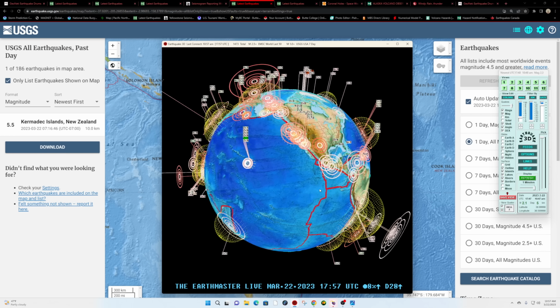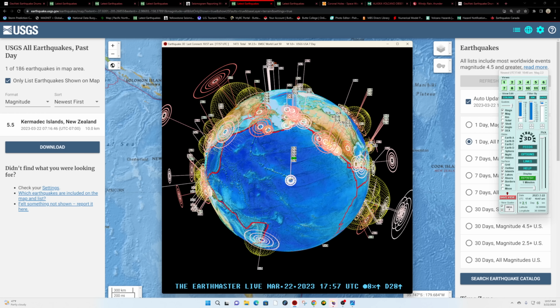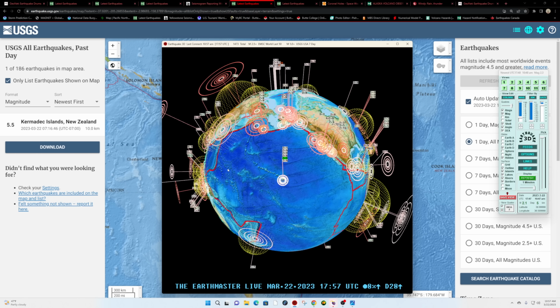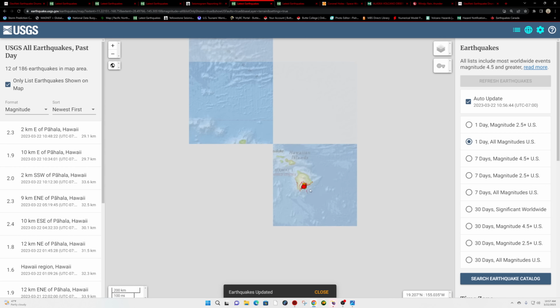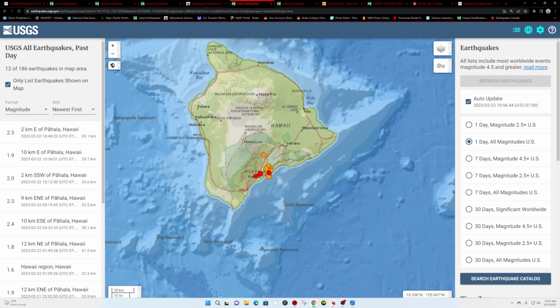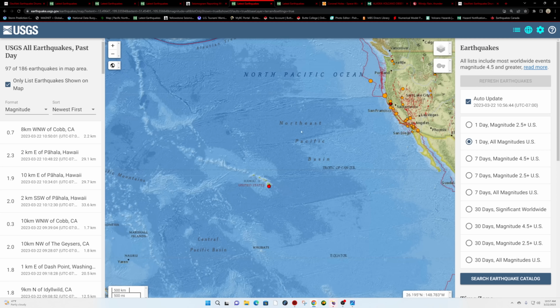Let's see what we got. Big Island Hawaii got a 2.3 coming in. Nothing major up there, or in the middle of the ocean, I should say. For now, been relatively quiet. Only 12 earthquakes here in the last 24 hours, which is pretty minimal.